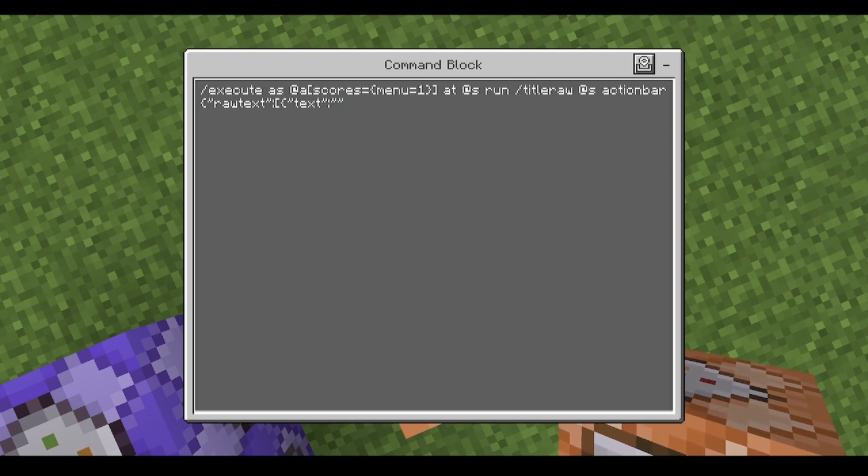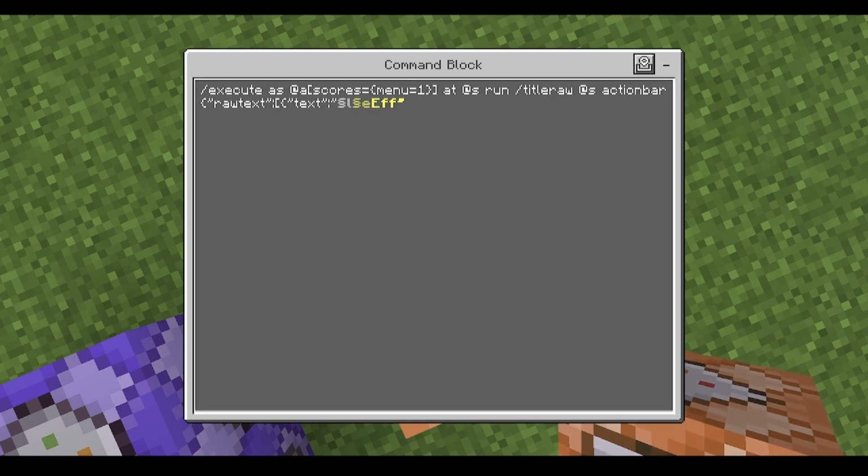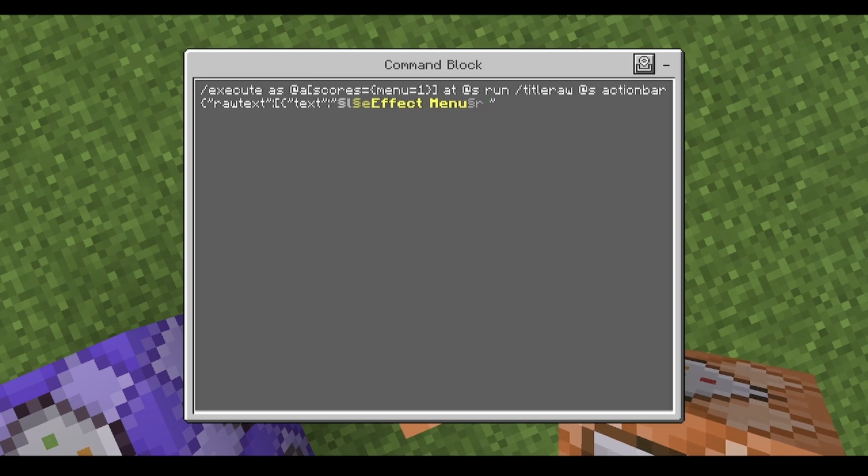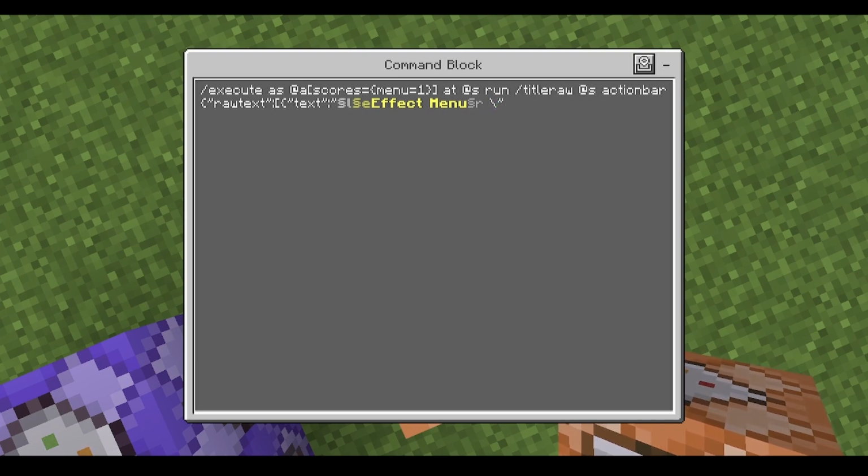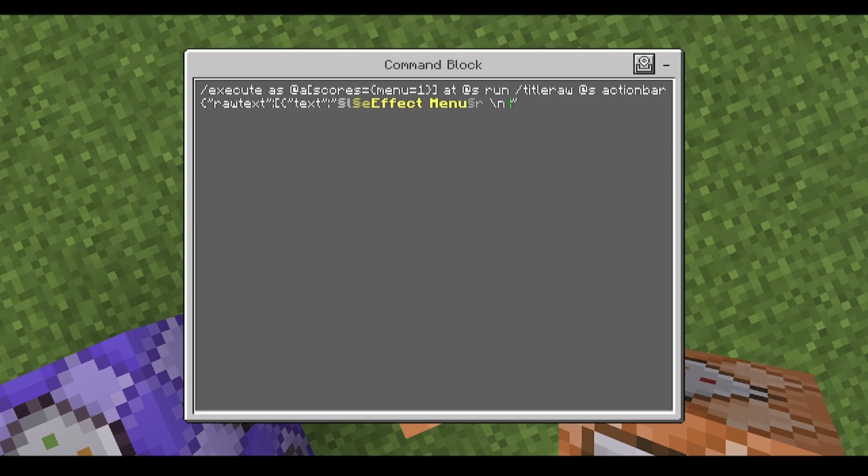You can really do whatever you want, but this is just what I choose to do. I'm going to call it the effects menu, and you don't have to do effects. That's just what I'm doing. A teleport menu would probably be easier, but you don't have to. Then you want to do backslash n, and this will make a new line going down. Then you do what you want. I'm doing the line because it makes it look way better.